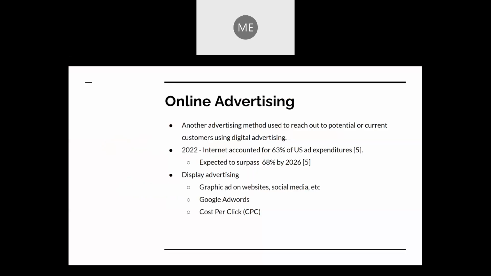So to discuss the topic of ad blocking, we must first understand online advertising. Online advertising is another method businesses use to reach out to potential or current customers using digital advertising. It's a way for platforms to gain revenue by using their platform to advertise. With technology on the rise, it's no wonder that we see all these advertisements on websites. In 2022, internet accounted for an estimated 63% of US ad expenditure and is expected to surpass 68% by 2026.